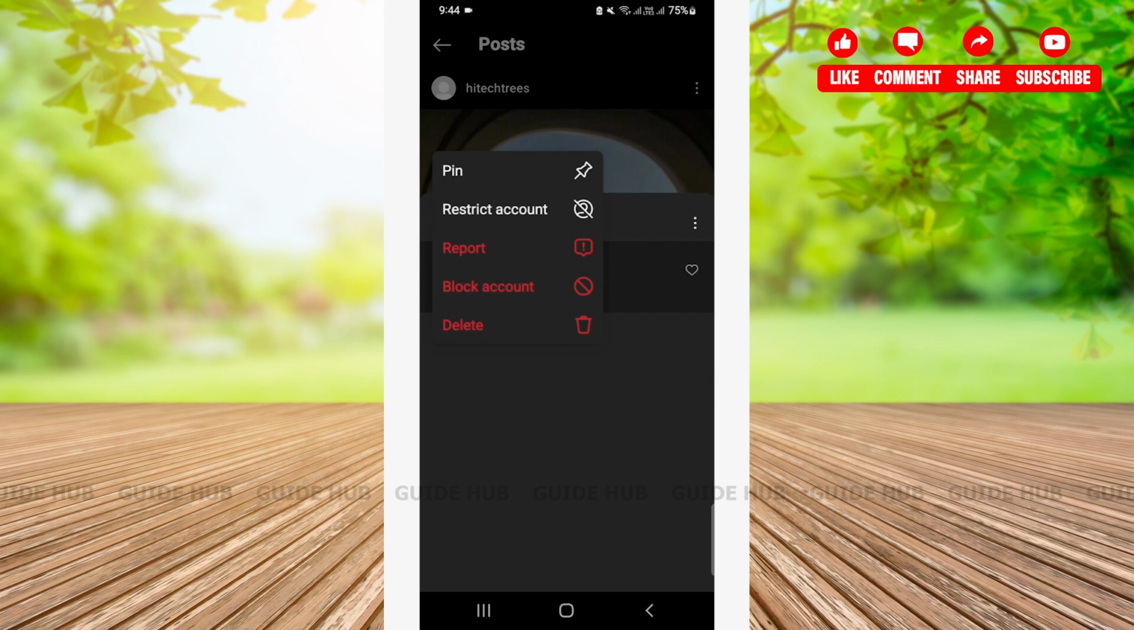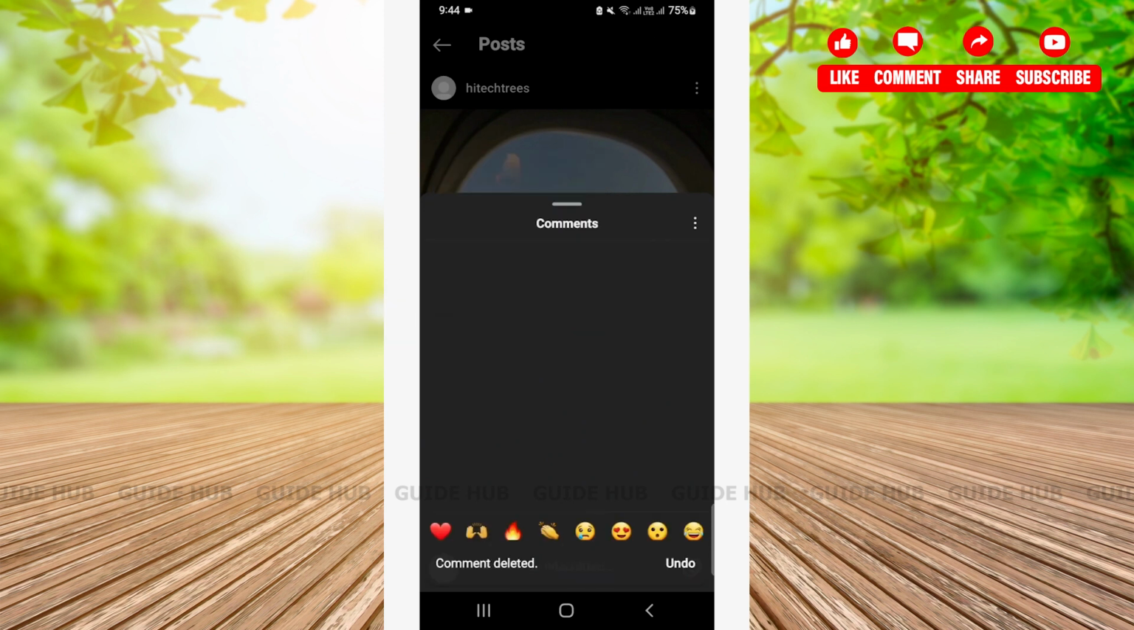Remember, you can only delete comment from your own post. You cannot delete comments from someone else's Instagram post. Now, you'll have to tap on the delete option on the very last. And just like that, your comment has been deleted.